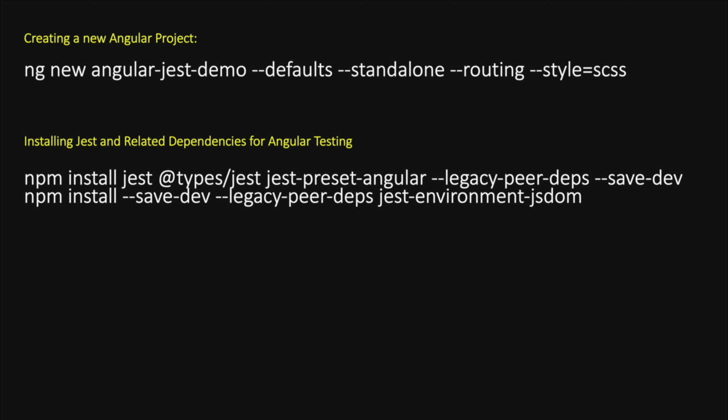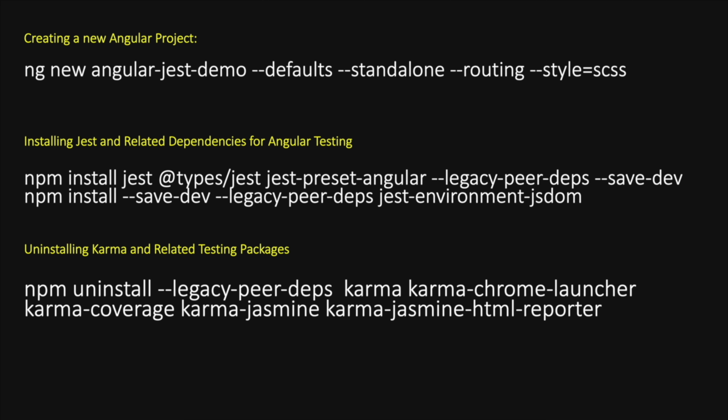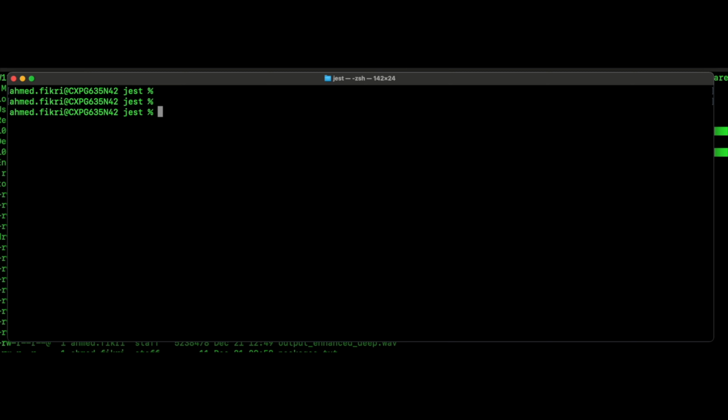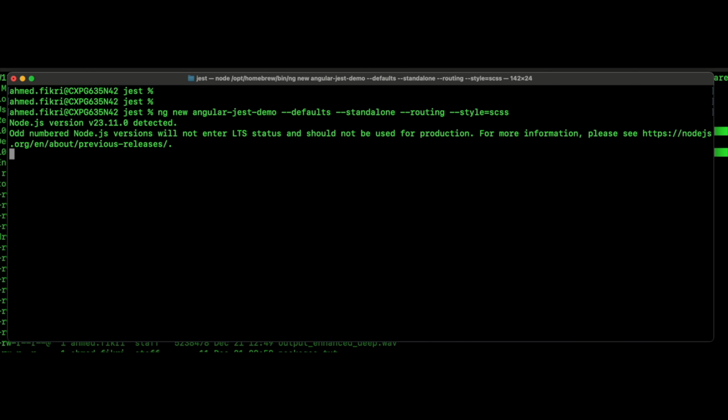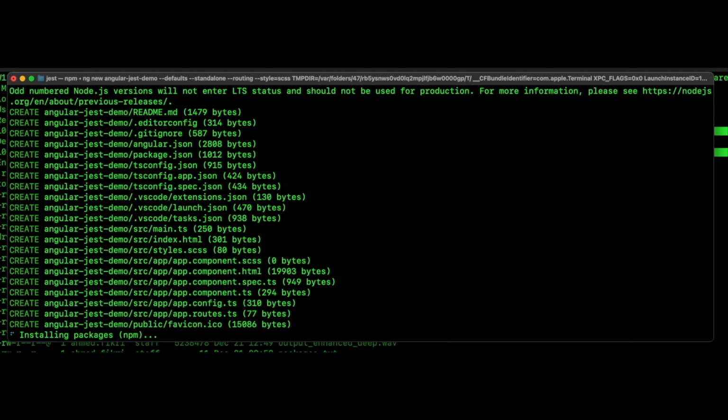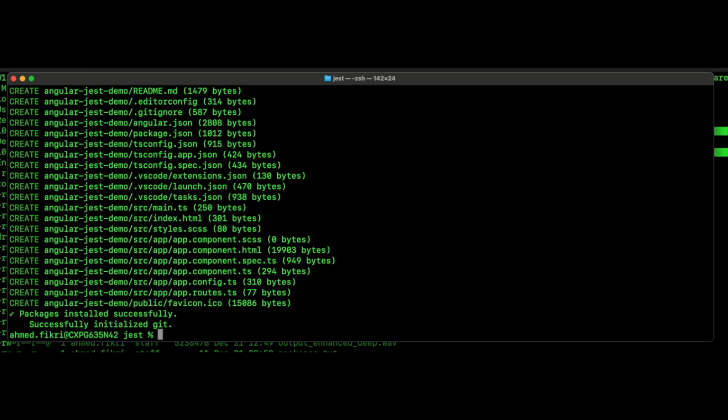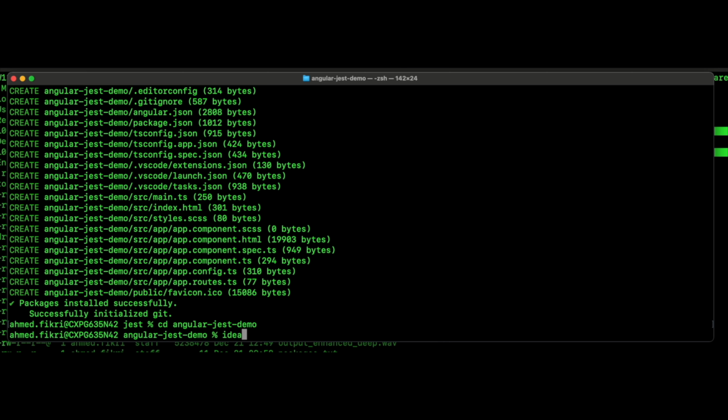The last command removes Karma, the default testing framework, and its related packages such as Chrome Launcher, Coverage Reporter, Jasmine Framework, and HTML Reporter. So using the command line, we create a new project called Angular Jest Demo. So the project has been created. We switch to the project folder and we open it with IntelliJ.